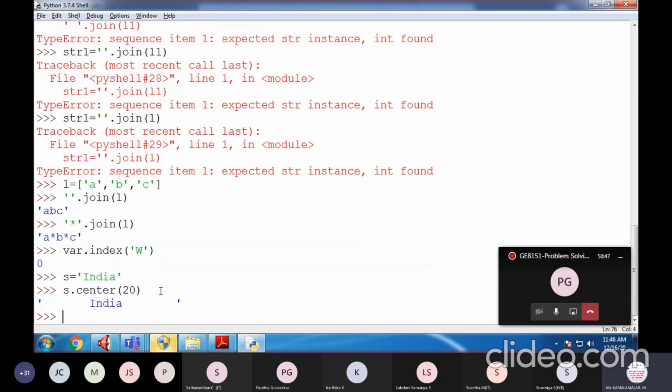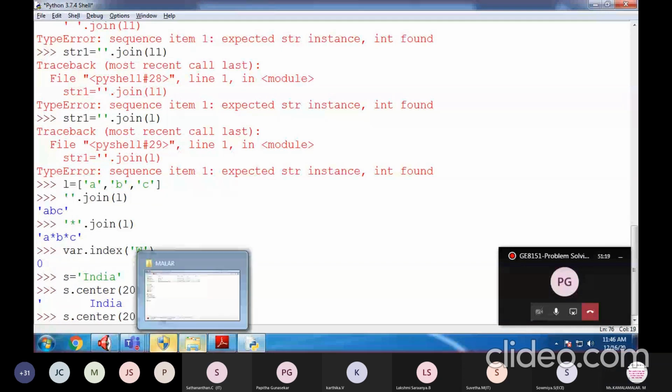See the output. So a total of 20 spaces will be allocated. In that, in the middle, India will be placed. Okay, so again this center has some optional parameters also. For easy students I will teach the optional parameter in tomorrow's class, I think in later classes. Okay, so center equal to, we can have some default, and the remaining padding can be done with some value also.